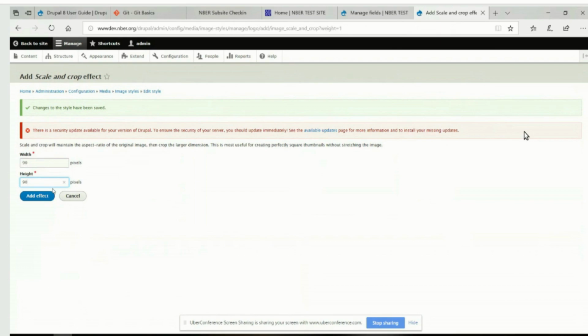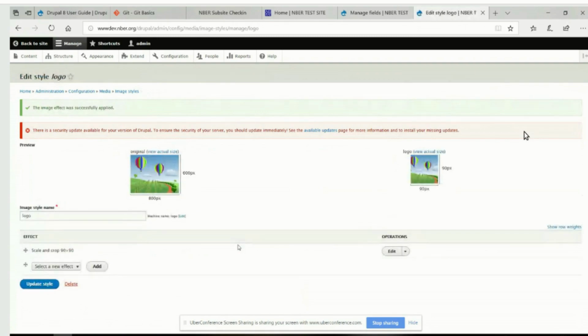90 by 90? Yeah, and you can always change these settings too. Like if it doesn't look quite right, you can come back and edit these. So now basically whenever an image is uploaded, it's going to try to crop and scale it to 90 by 90. So this looks fine.